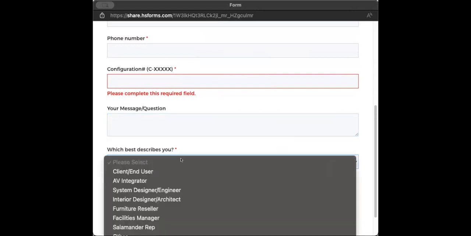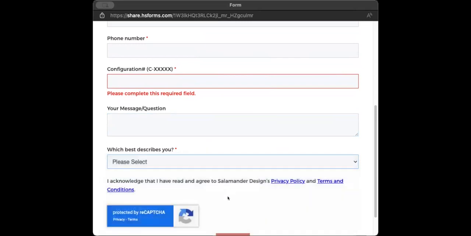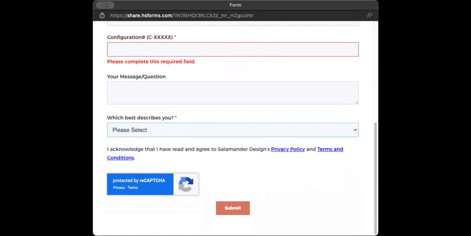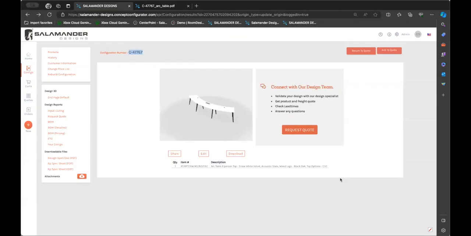So lastly, it's going to ask you what best describes you, and you can put that information in right there, hit submit, and that'll go to our team that will allow you to get a quote for your design.